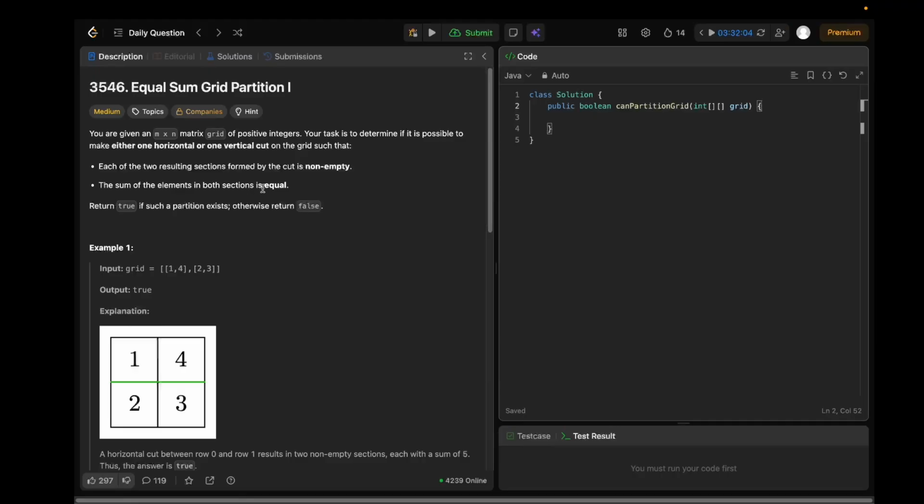Your task is to make one horizontal or vertical cut. So a horizontal cut means row 1 sum versus the rest of the sums, right? And a vertical cut means column 1 sum versus the rest. Okay, so for each row, is it going to be too big of a task, or do we keep a running sum? How would we do this?